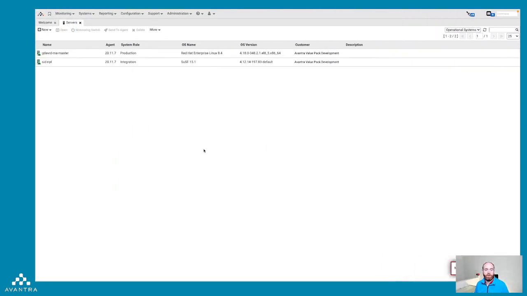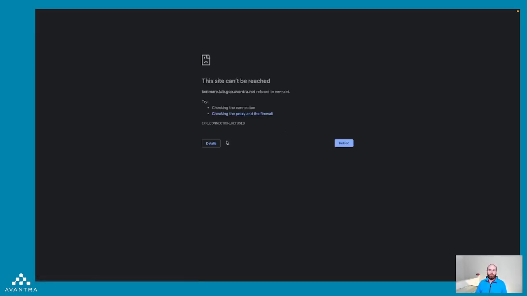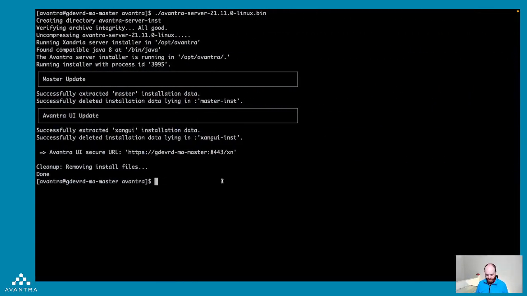So let me pop back over here. You can see here that my UI, while it's still here, isn't actually doing anything. It's saying the master status is not running. Now, when you do a refresh first, you're probably going to get something like this, which says error connection refused, depending on the browser that you're using. And this is because the UI service actually hasn't come back up yet in its entirety.